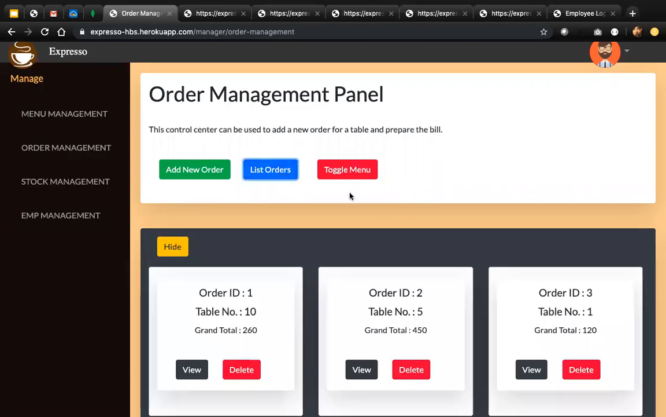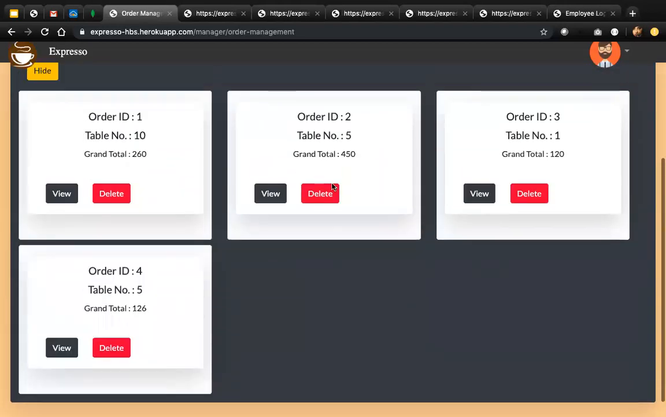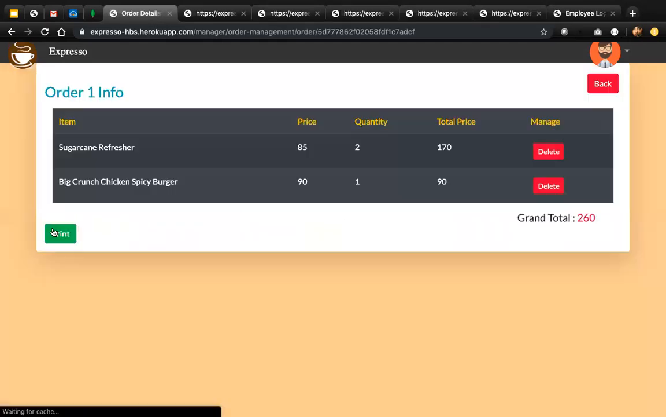If I click on list orders, it will show me a list of all the orders which are currently in the database. And each of these orders has a view and delete functionality. Click on view. As you can see, these are the order items, and it displays the price, quantity, and the total price for each, and it also has a delete button. The delete button removes this particular item from the order, and this item gets reverted back to the inventory also, and the grand total gets updated.